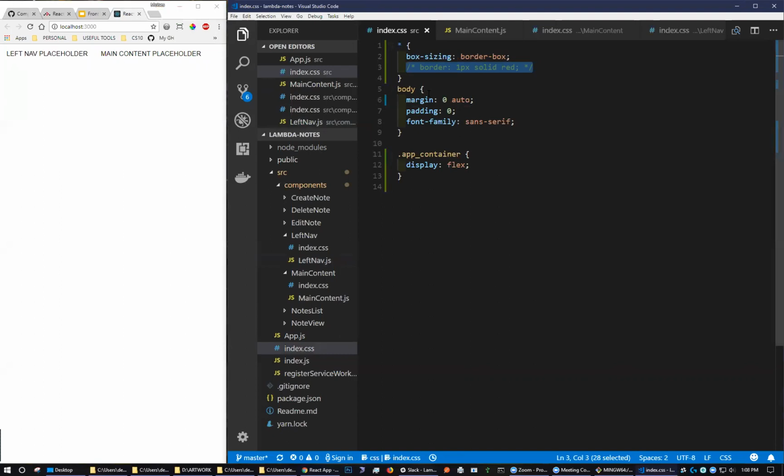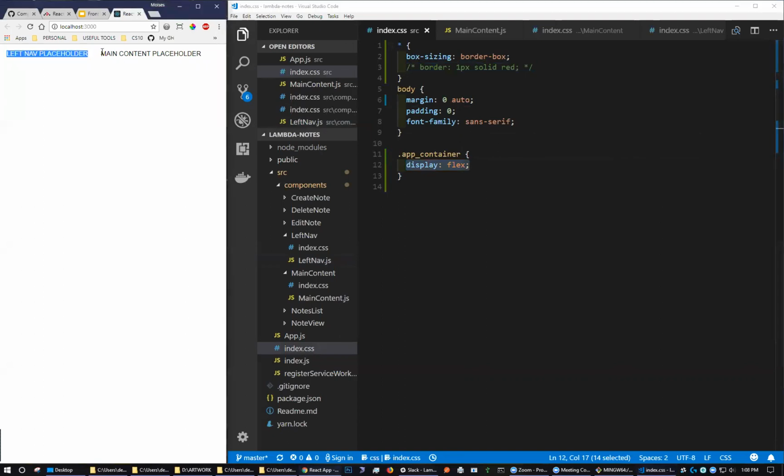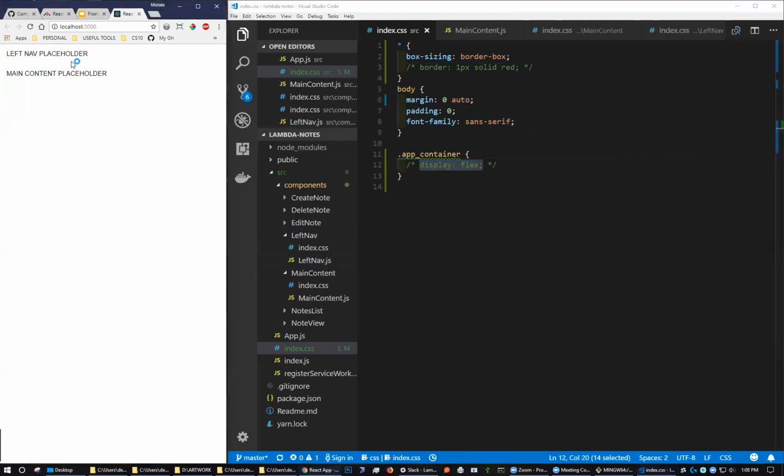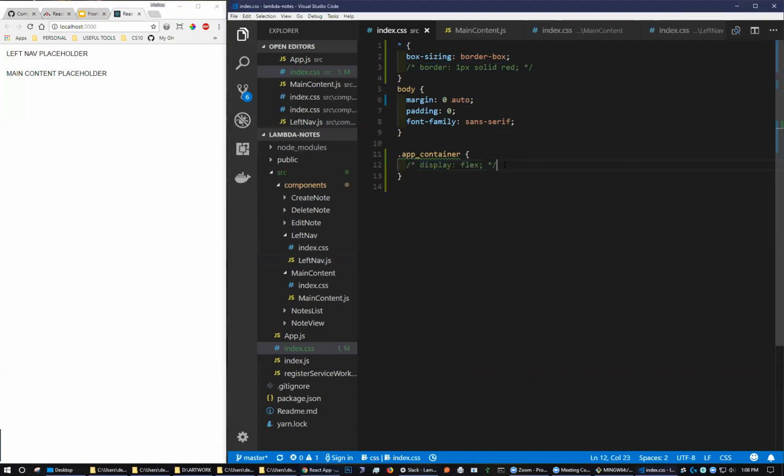Okay. Now I want to ask you guys, do you understand why when we did display flex, the items went left to right as opposed to top to bottom? Like if we don't have display flex, let me just comment this line out. You're going to see that items go on top of each other, right? So does anybody know? Oh, somebody said row. Yeah, flex direction by default is row.